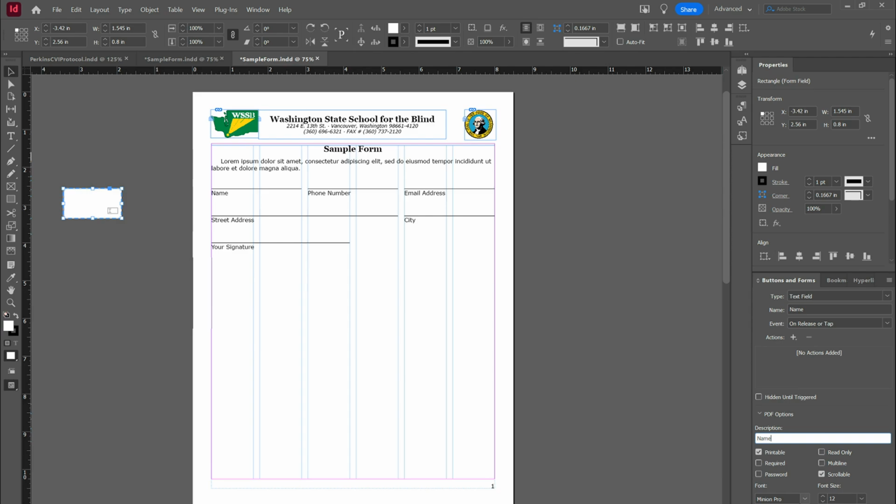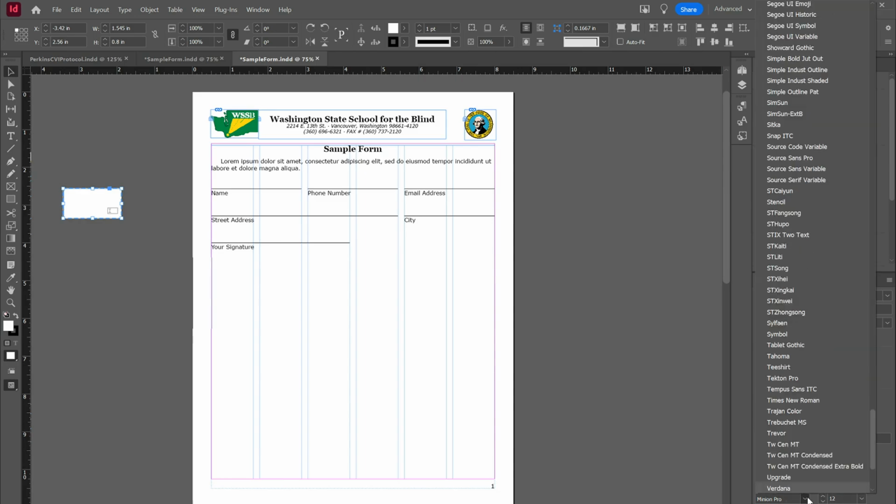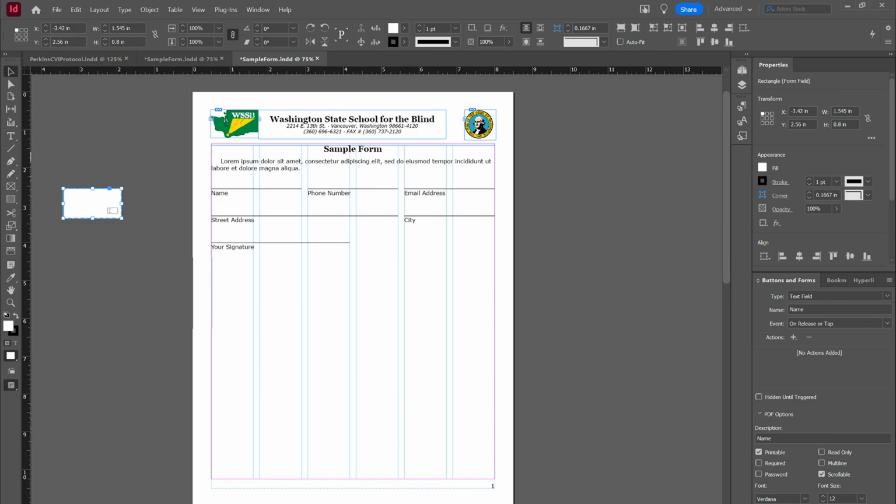Always consider the user experience, and whether explaining how to fill out a form on each field would be helpful or irritating as the end user. By default, the font is set to Minion Pro, but I prefer Verdana for all of my text fields, so I'm going to adjust this.